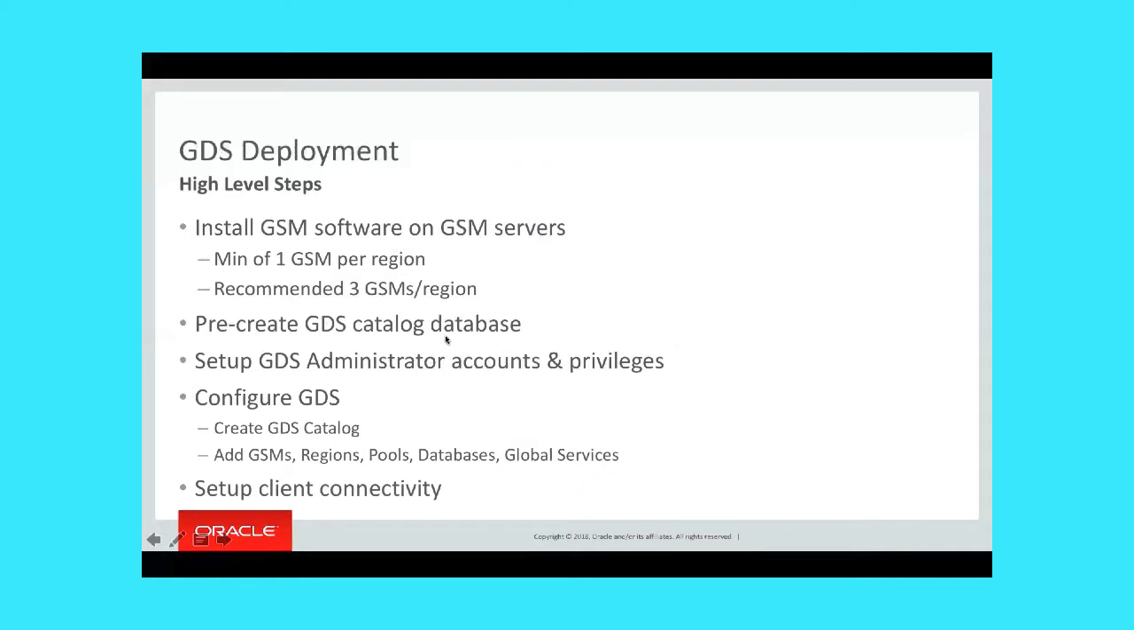Once the catalog is created, there are some basic administrative accounts and privileges that you need to set up, and I'll show you what those are. These are the default accounts that are automatically created when a 12c database is created, such as GSMUSER or GSMCATUSER, etc. Those have to be unlocked, and you specify a password. Once those catalog accounts and privileges are taken care of, there are a bunch of one-liner commands that you would execute as part of GDSCTL: the creation of the catalog, the addition of GSMs, regions, pools, databases, and global services. So basically, with one-liner commands, you specify these and configure your GDS environment.